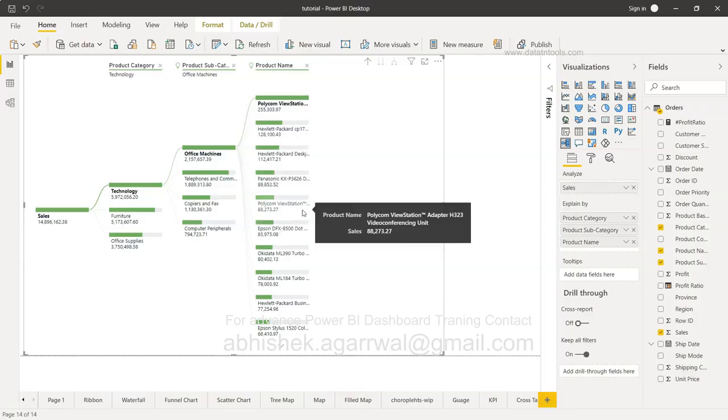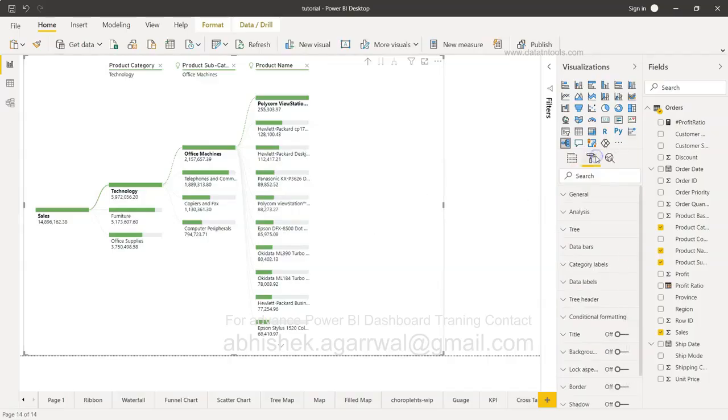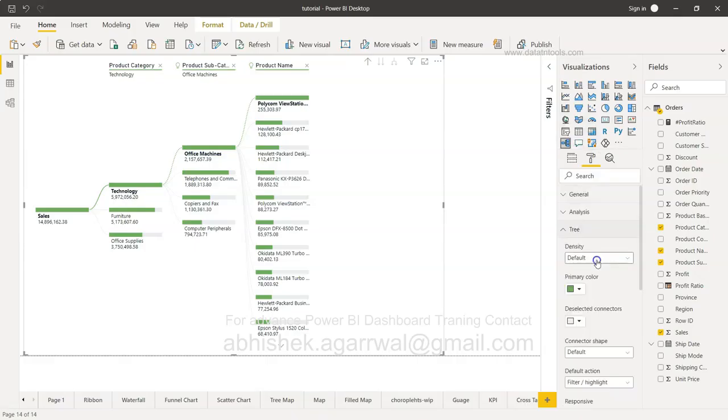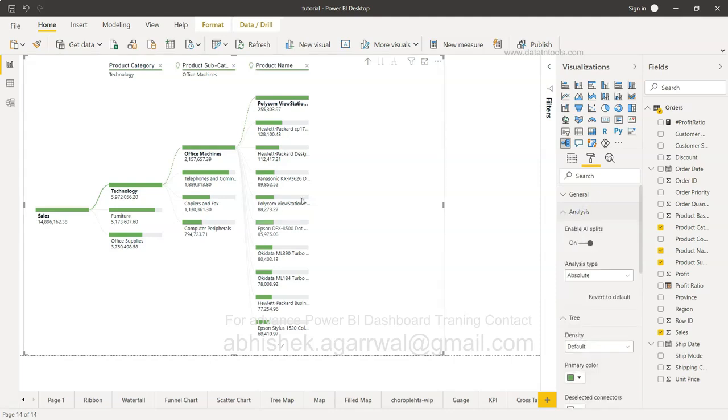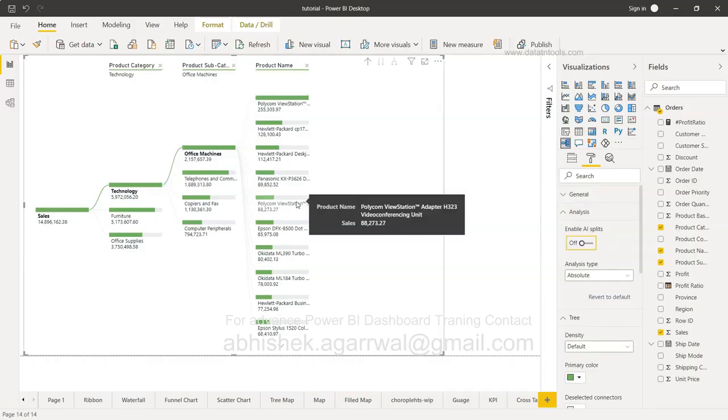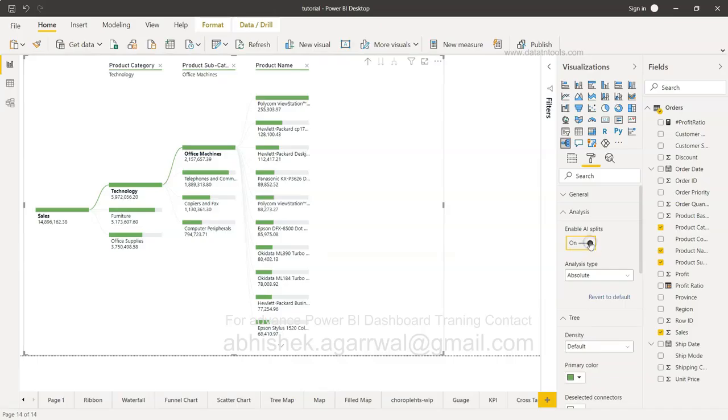So this is very quickly I wanted to show you. You have a couple of formatting features like the tree, what should be the tree density, or what should be the primary color, what should be the deselected connectors and connector shape. We have not covered that, slightly advanced in nature, but the most basic functionality is something we have covered. And if you see in the analysis section, it enables the AI split like the one that you are seeing over here. And if you disable that, it will not show that, which was intuitive enough to view the visualization, right? So with that, you can enable, disable based on the needs.